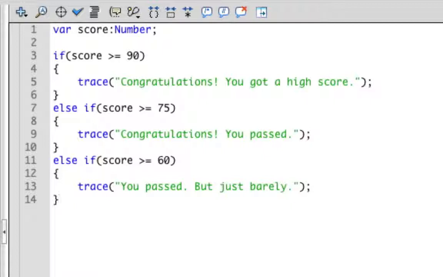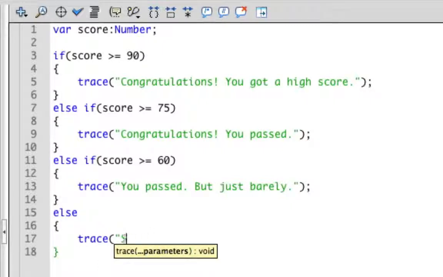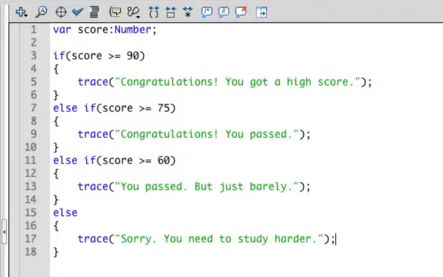But we also have the option to add an else clause at the end of all this, just in case none of the conditions are met. So let's add one as well. Else, trace, "Sorry, you need to study harder." So if none of the conditions are met, then the else clause will run. So now let's assign a value to the score variable. I'll give it a value of 80.